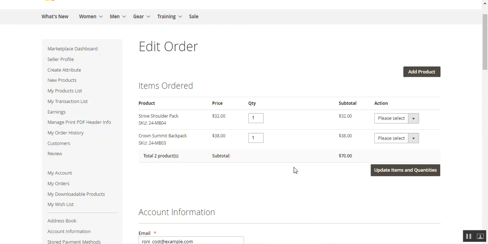So that was much about the plugin itself. That's the Magento 2 multi-vendor marketplace order edit plugin, and I hope it helped you out in understanding the flow of the same.